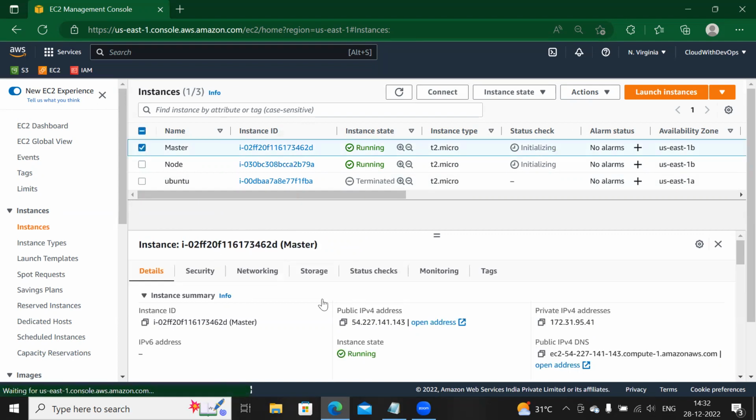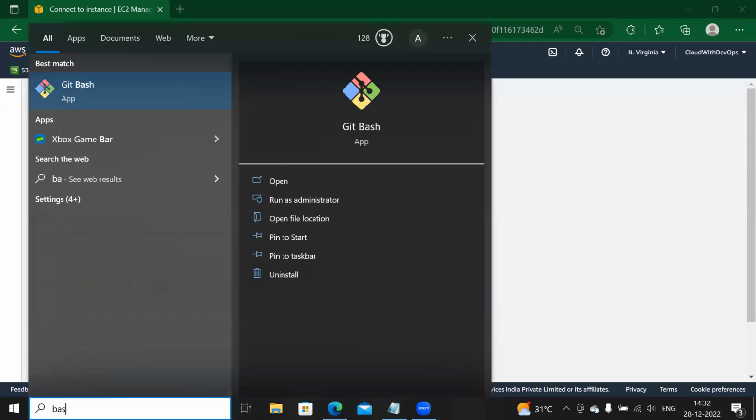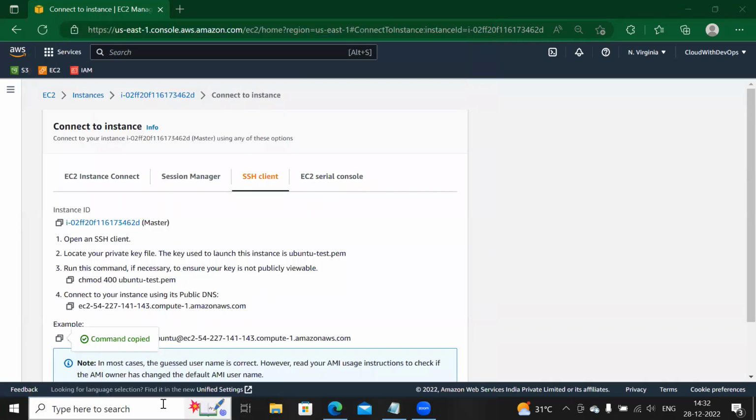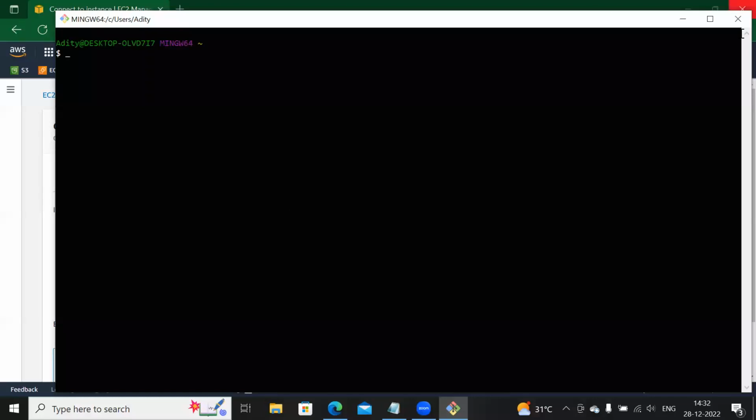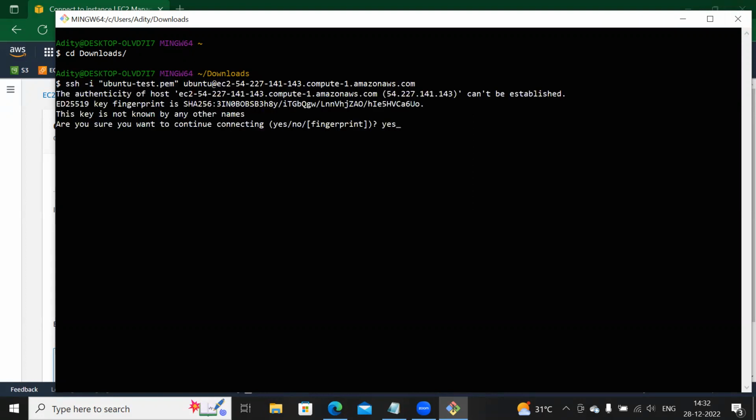Let me connect with the master quickly. Here I'm going to click on connect, SSH. I'm going to use this command. I'll go to a tool called bash. I'm going to use Git Bash. And I'll go to the folder where my keys reside. That was in downloads. I'll paste the command and I will log into the server.